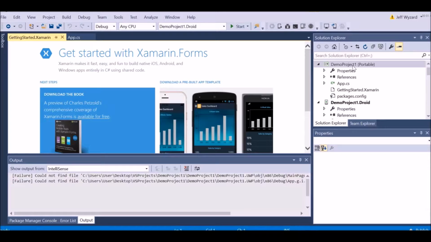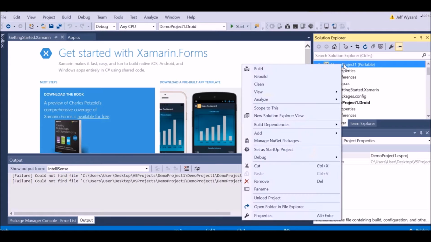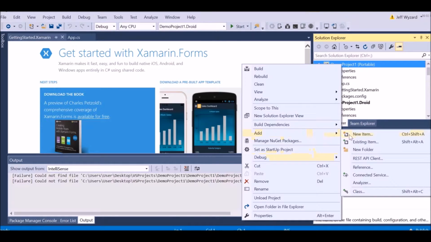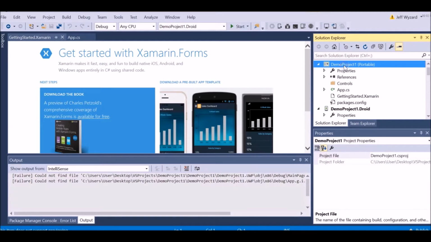It's a good practice to have folders to store your pages in, your user controls, things like that. It just helps keep things organized and easier to find. So the first thing we're going to do is build some folders for our project. I'm going to highlight Demo Project 1, right mouse click, and tell it to add. We want to add a folder for controls, and then one for pages.